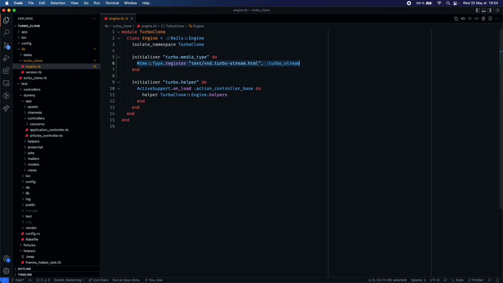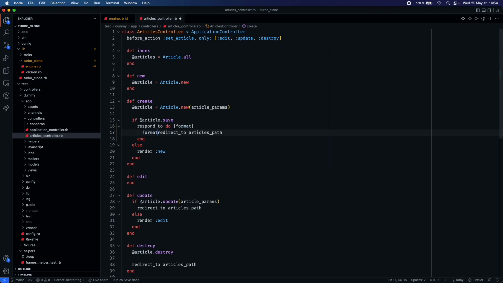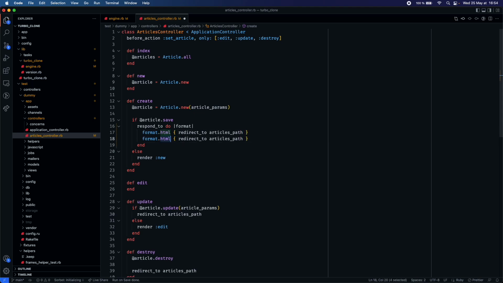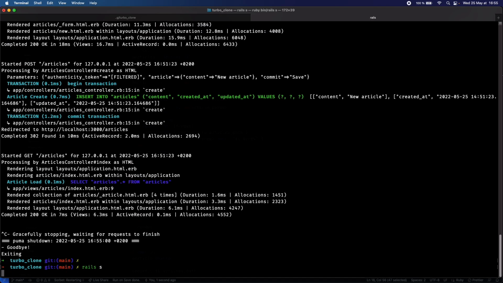And now if I go to the articles controller, on the create method, I should be able to respond to a specific format. And I can say that when the format is HTML, I can redirect to the articles path. And when the format is TurboStream, what I want is just for now to check that everything is wired up correctly. So I'm going to say render body, it works. And I'm just going to restart my server because we created an initializer.